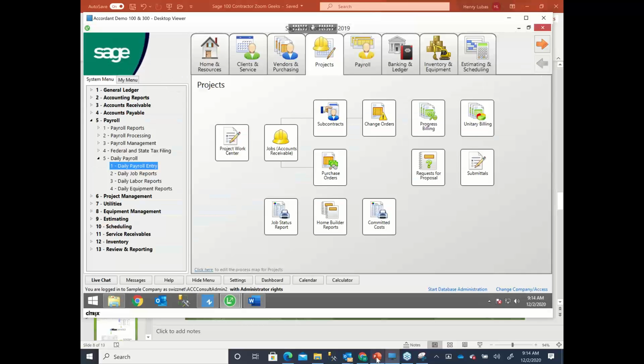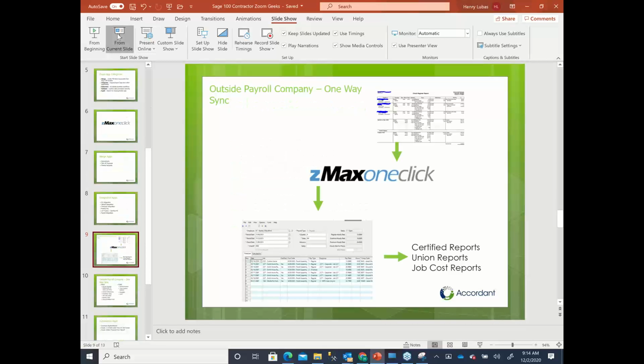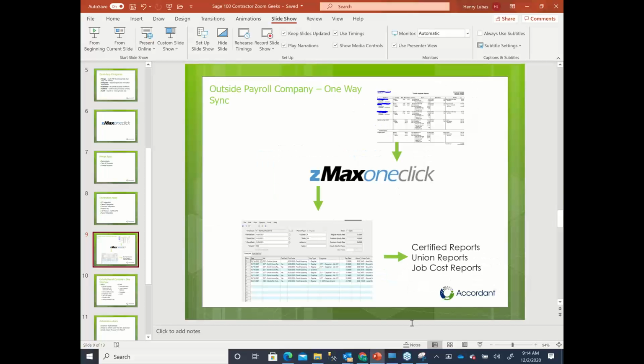But I think the most popular or the most useful integration app is one that we have with a payroll company. So we did a webinar 2 weeks ago on payroll integration options. We're not going to go into all that detail right now, but it is recorded. If you'd like to see that, make a request to Krista. She'll get you the recording. But one of the things we talked about is how we can have a third-party payroll provider. People use that information, and then we've developed a ZMax one-click app to import that info directly into the Sage 522 records so that we can process payroll as if we did it in-house.